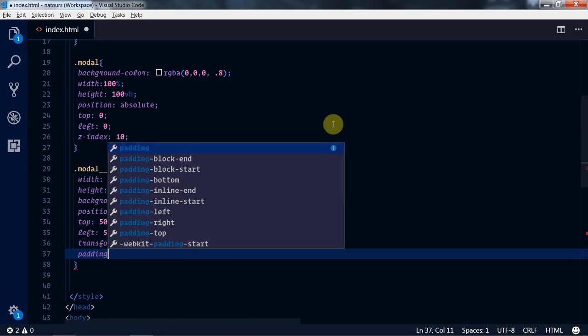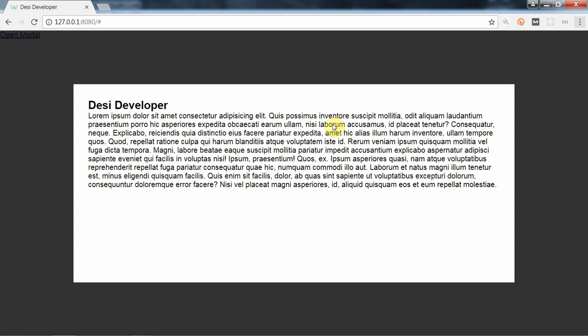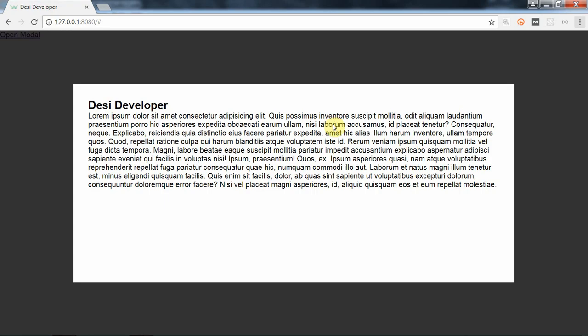Okay, we'll just give it a padding of 2em. 2em would be 32 pixels. Let me just see. Okay, that is pretty good. Okay, so we are actually done with this one.